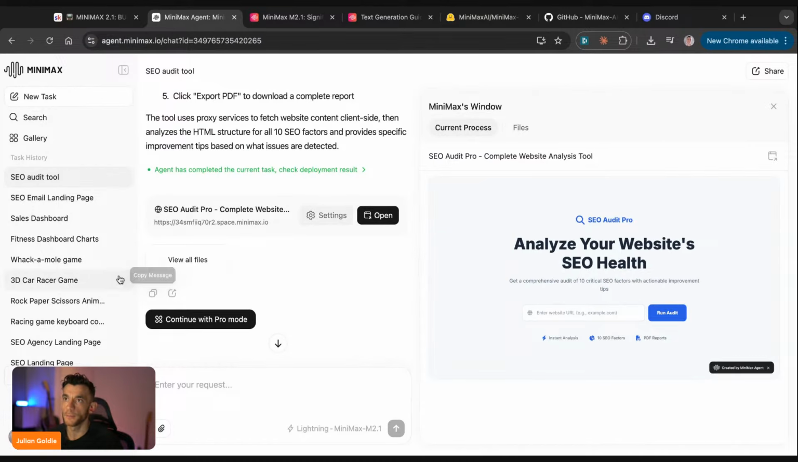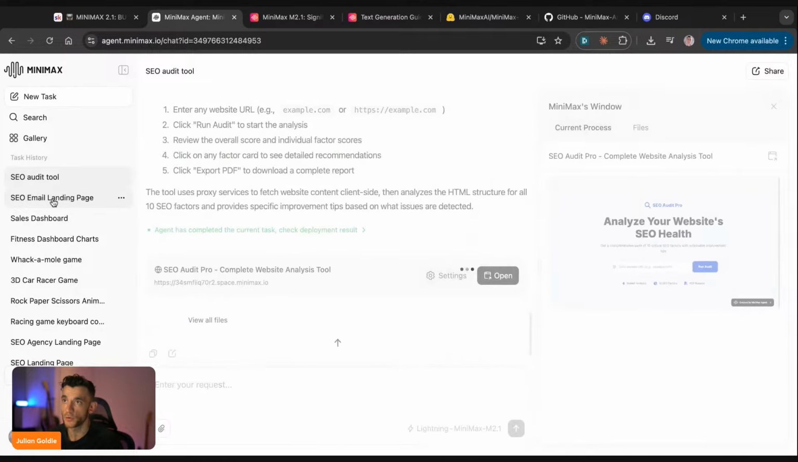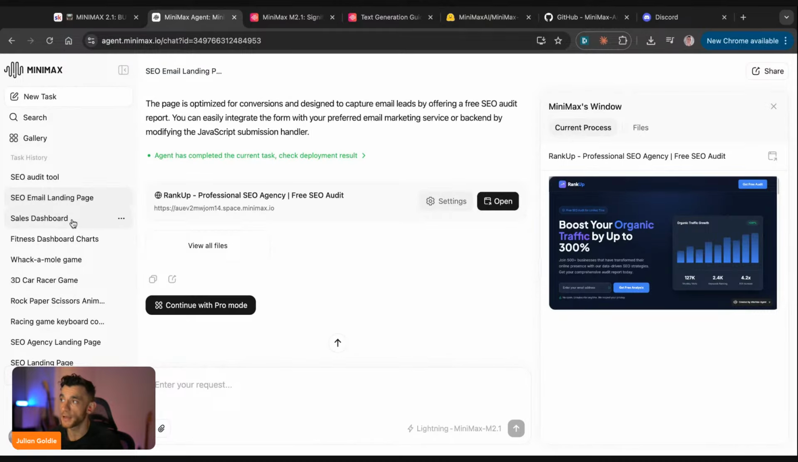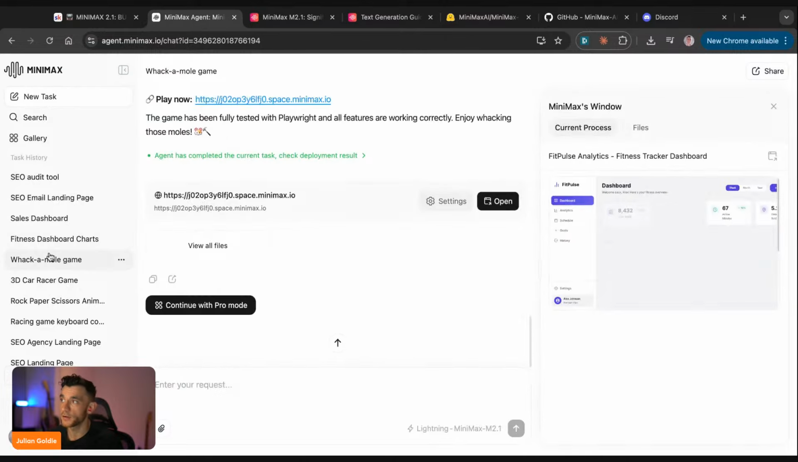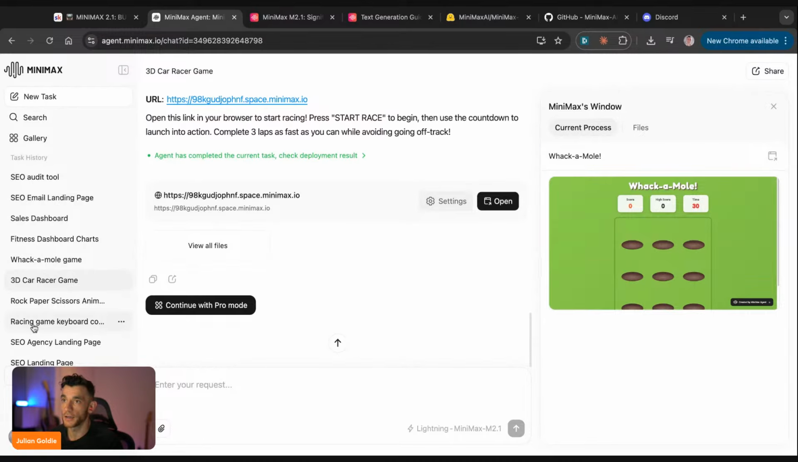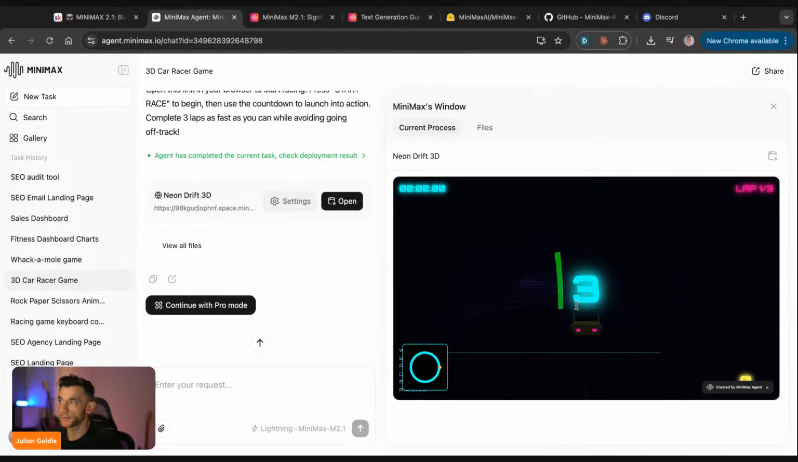Today, I'm going to show you how to build and automate almost anything with Minimax. And this is a powerful new agent that just dropped. It is extremely impressive. You can see, for example, it built out this SEO dashboard. It can build out, for example, landing pages, sales dashboards, fitness dashboards. It created a whack-a-mole game, a 3D card game. Check out this 3D card racer game. It's pretty crazy. So if we open this up, we can click on Start Race.